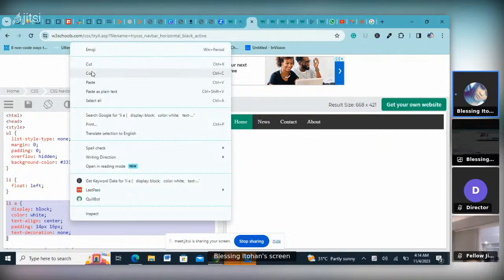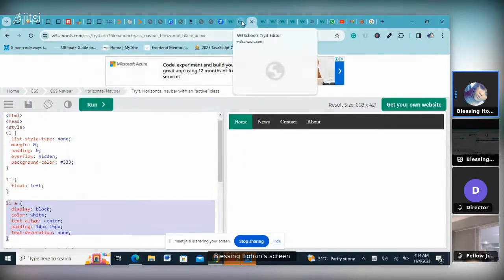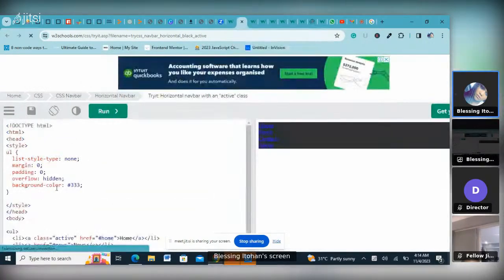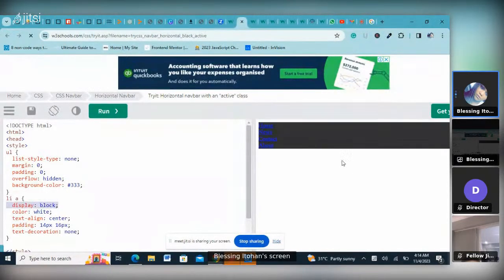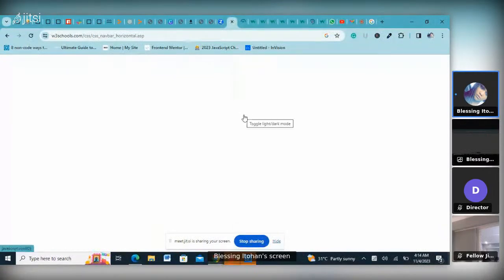So this is how we do it, just like we did when we were doing vertical. It's exactly as we did when we did vertical, but I will show you the minor changes there. All right, so we display the block so that every area will be clickable. We're going to turn the color text to white. We'll make sure it's text aligned center because it's a horizontal navbar. So the text has to be in the center naturally.